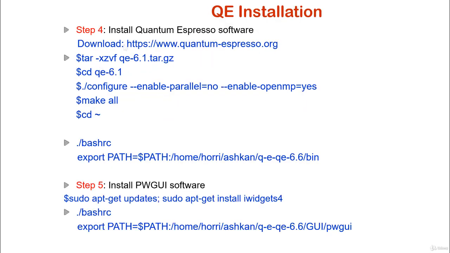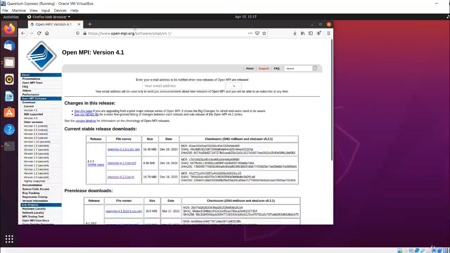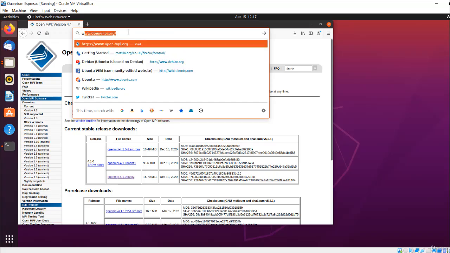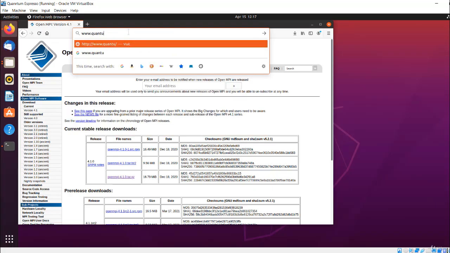The fourth step is to install Quantum Espresso software. To do this, we should refer to the Quantum Espresso web page and download the Quantum Espresso source file, and then run the commands below. Thus, we refer to the Quantum Espresso web page. Its address is quantum-espresso.org.